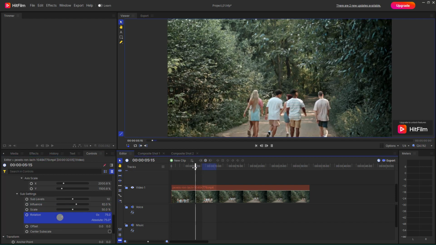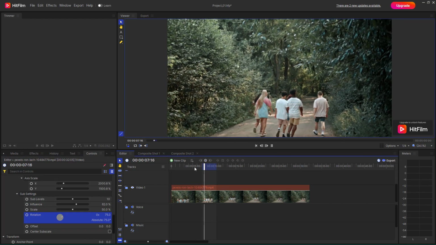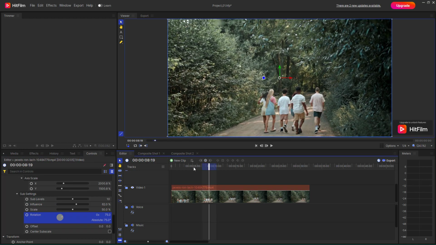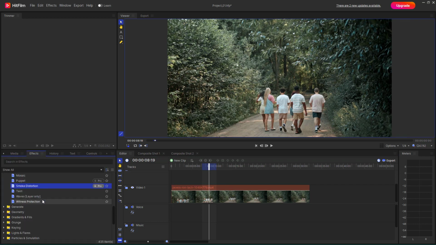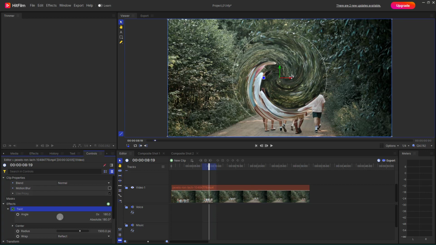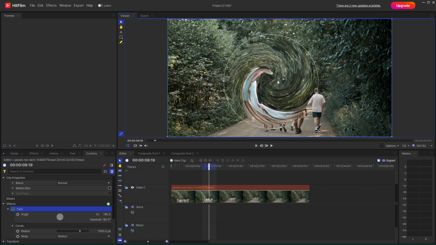So as I play around right now, you can see that this is the smoke distortion effect right here. Let me just delete the smoke distortion effect right here, and the other effect that you have right here is twirl. So if I were to apply the twirl right here, then you simply see that this is a twirl effect right here.